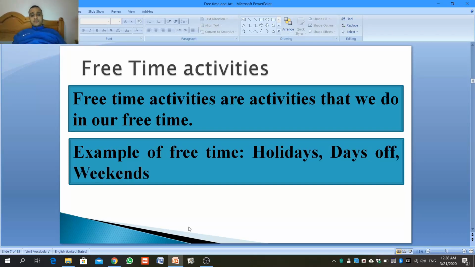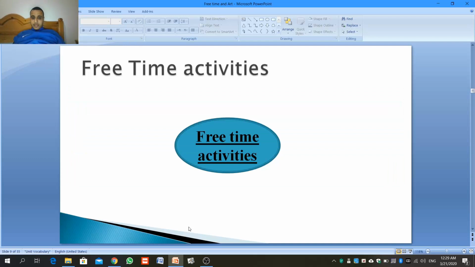Weekends. At the weekend, like Saturday and Sunday, we don't go to work and we don't go to school. So that is the weekend, and that is free time. We just stay at home, etc. We have a lot of examples of free time. I just gave you some examples. Now we will move to some free time activities.